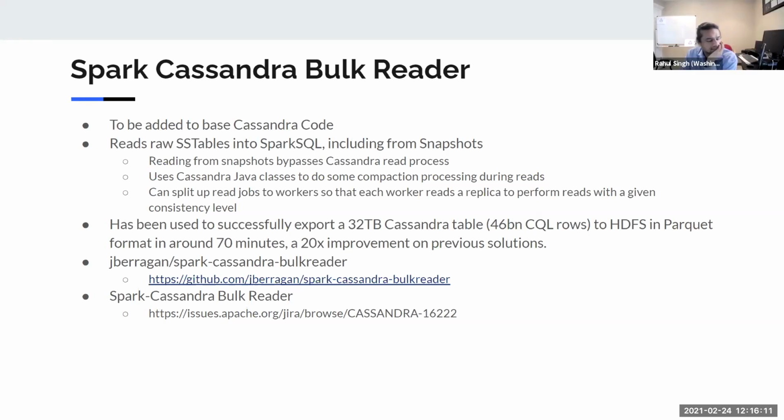By the way, that's part of Cassandra. SSTable loader is not DataStax specific. It's generally available in all Cassandra distributions. Yeah. Okay, cool.